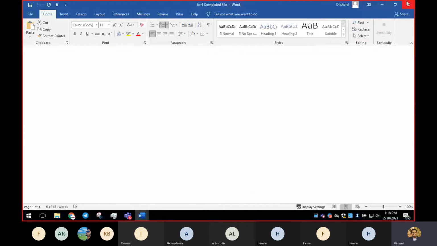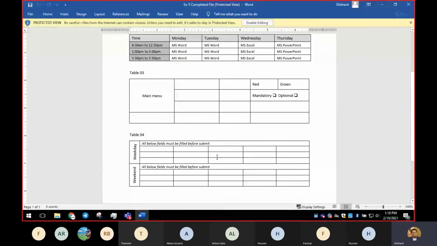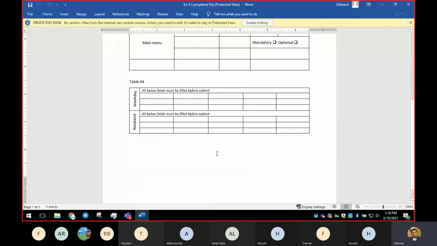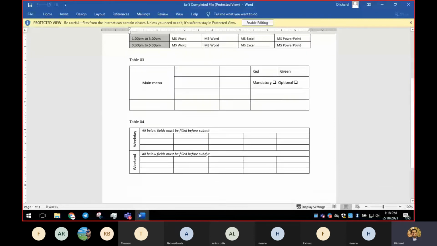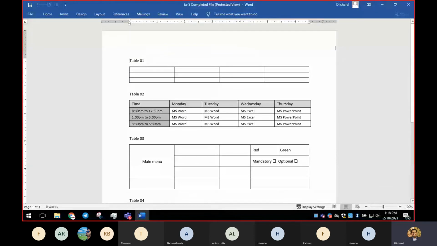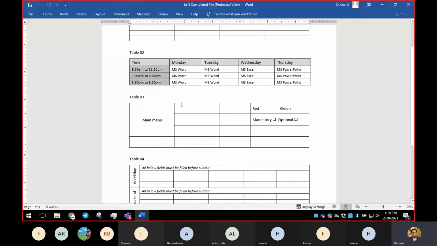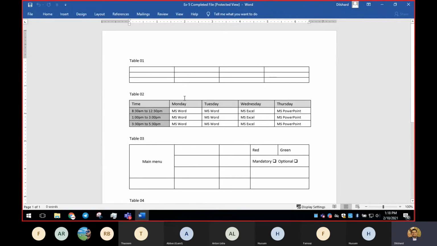Let me close this. So I'll quickly show you the way of designing these 4 tables. These are all the tables, and if we complete them, that's all we have in MS Word. Then we can go for the exam.